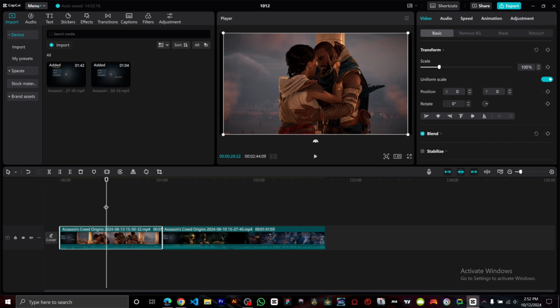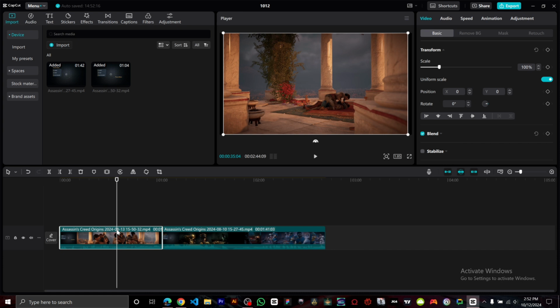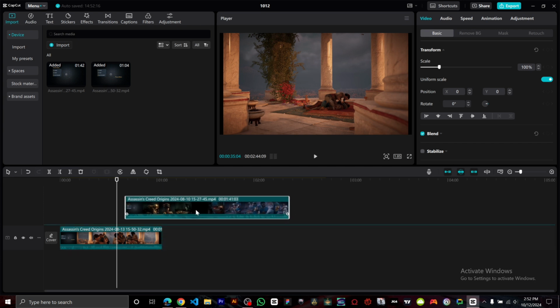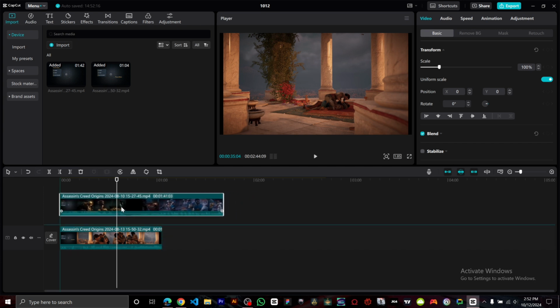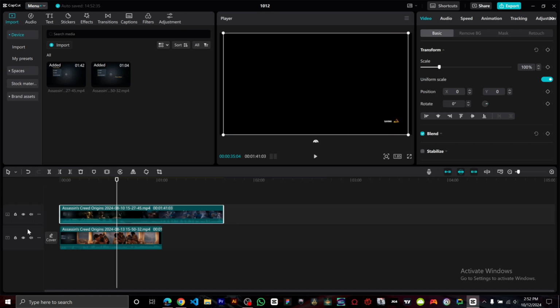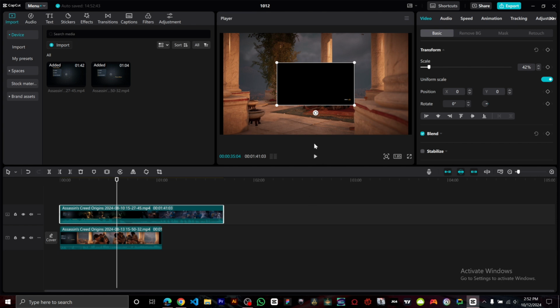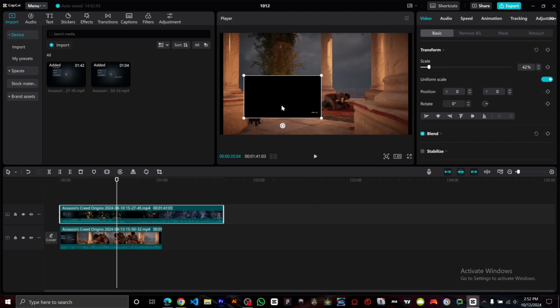As you can see, it's both stacked together, and that's not what we want to do. So to add an overlay, you just click on the video you want to make as the overlay and drag it to the top of the original video, and as you can see, it has created another timeline. If I reduce this right here, as you can see, it has created an overlay.